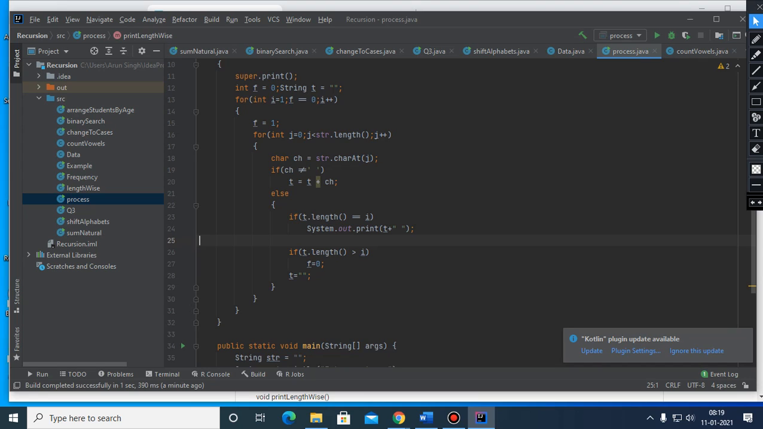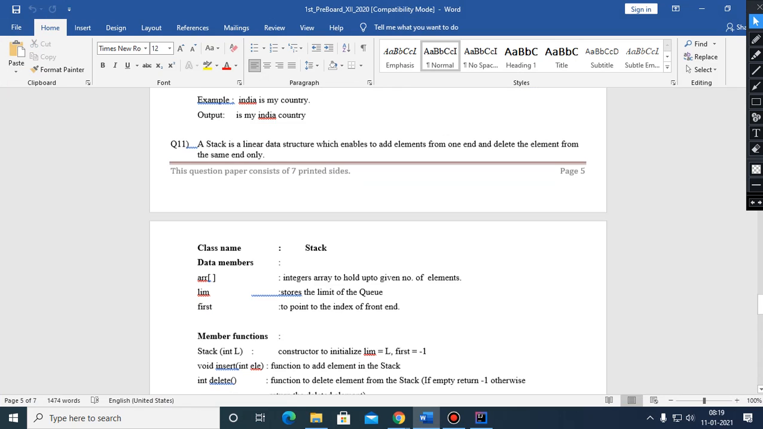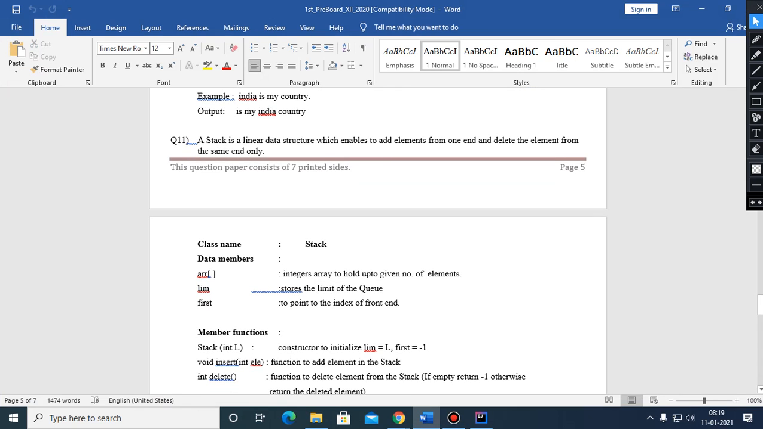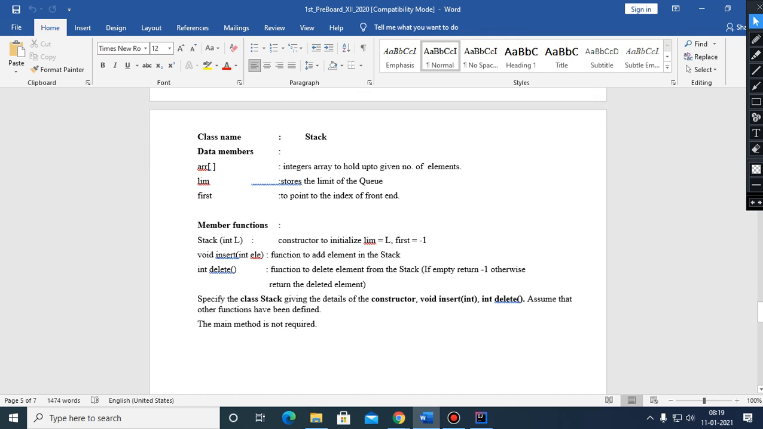Okay, so now the next question. The next question is: a stack is a linear data structure which enables us to add and delete elements from the stack. I think I need not explain this. Everybody knows. You need to just write the insert and delete functions. The rest of the things, I hope you people can do or not. Please tell.